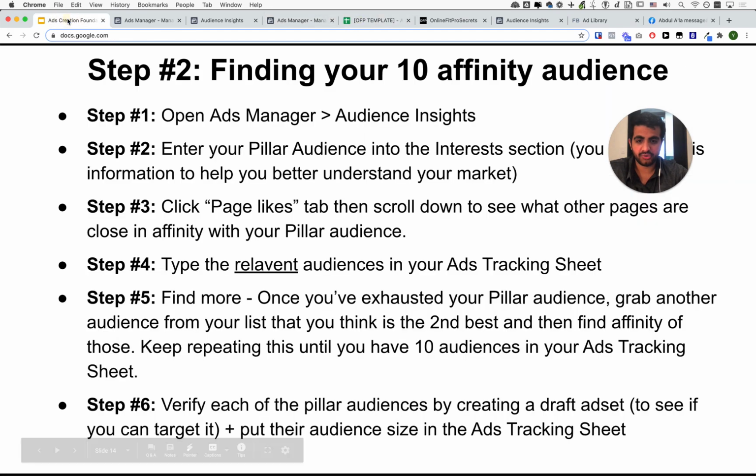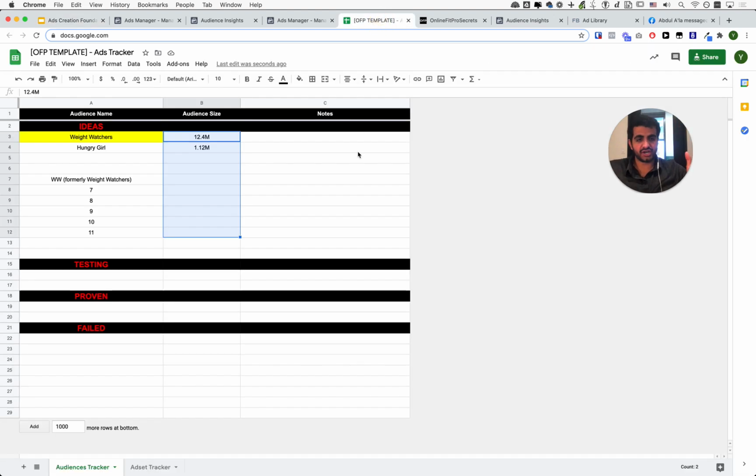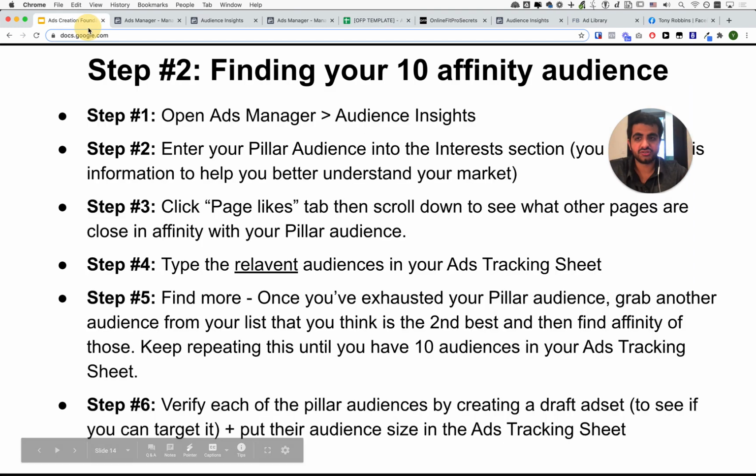Okay, that's going to be very important. So here, verify each of the pillar audiences by creating a draft ad set and then put their audience size in the ads tracking sheet. Boom, just like that, you will now have 11 audiences, 1 pillar, and 10 affinity audiences. That way you are ready to rock and roll for later on in the training when we actually go ahead and launch your ads.